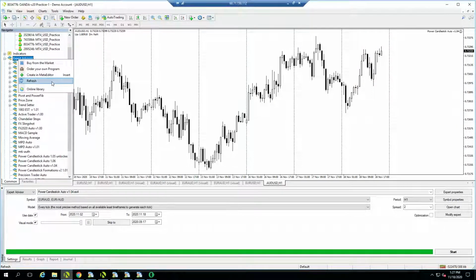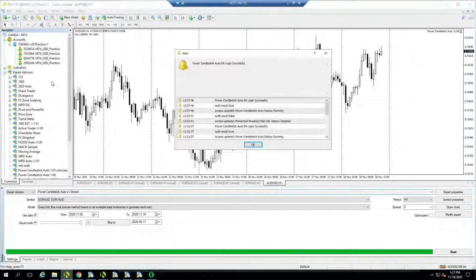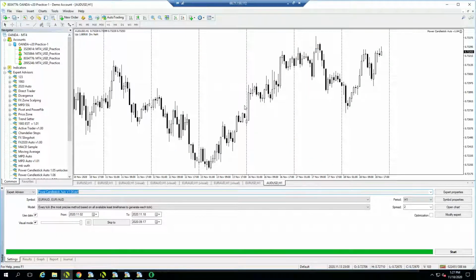So right click, refresh. And now it says the EA login successful. My authentication result is true. And now I'm ready to use the EA. So let's talk about how we add the expert advisor here to the charts.